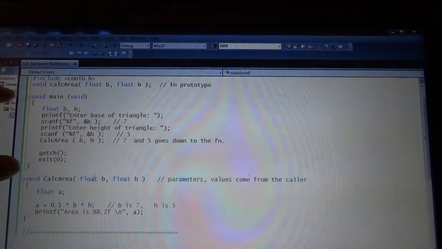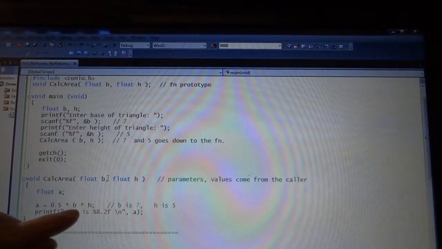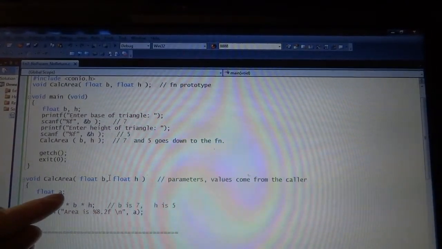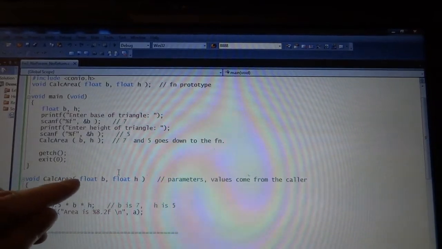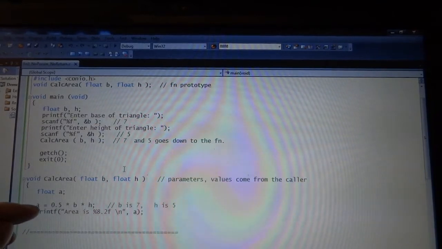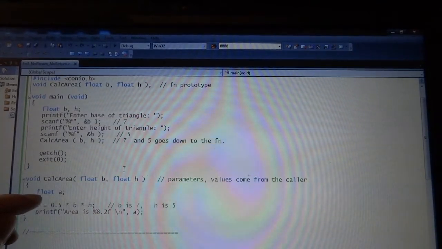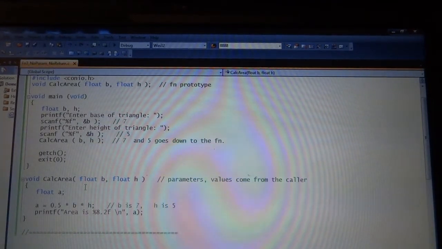Okay, now let me highlight certain points. In the function, we have 3 variables. Variable A is declared there. Why is variable A declared there and not in the bracket? Because the value of A doesn't come from the caller. So a variable that doesn't come from the caller, you should declare as a local variable. Okay, let me put the comment. This is a local variable. A variable that is used locally for the function.